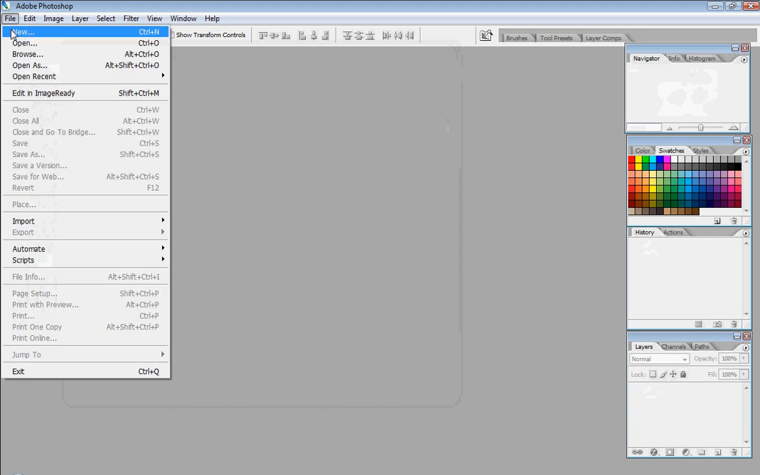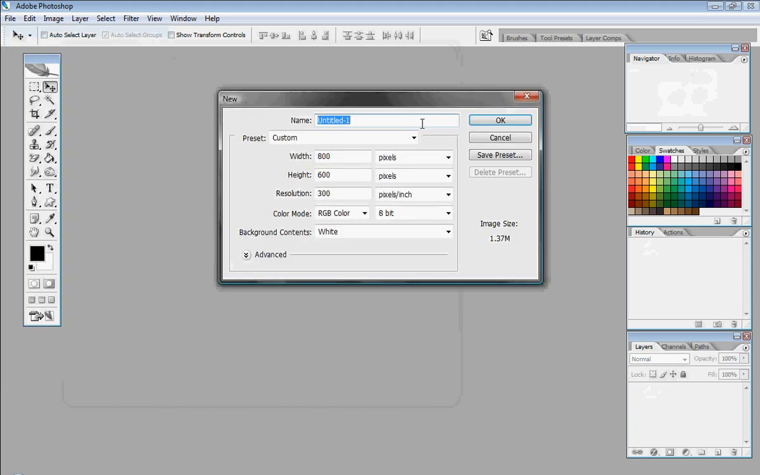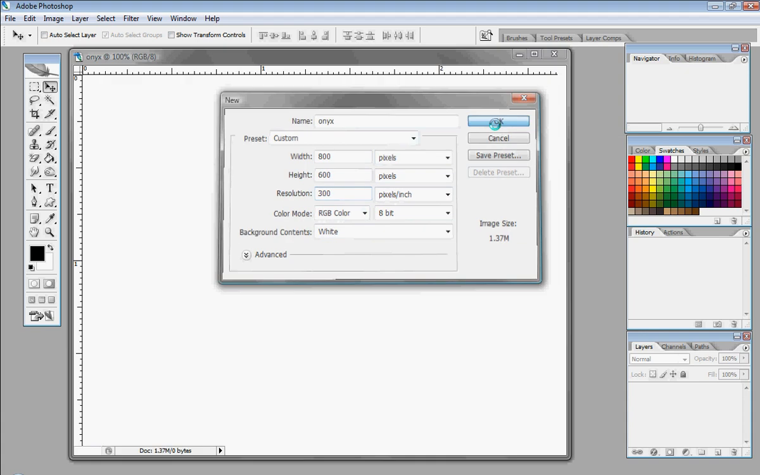We're going to go up to here, File, New. I'm going to call this Onyx. I tend to use a larger size. For this one I'm using 800 by 600 pixels with a resolution of 300 pixels per inch. Background is white. Make sure the color mode is set to RGB color. Alright, press OK.